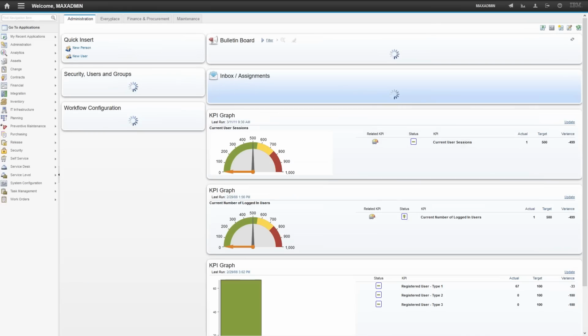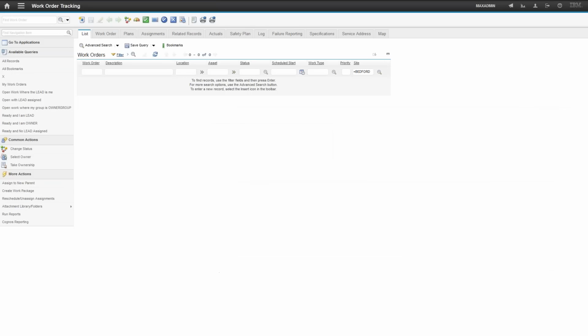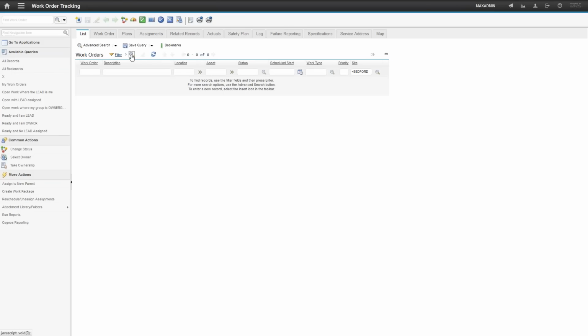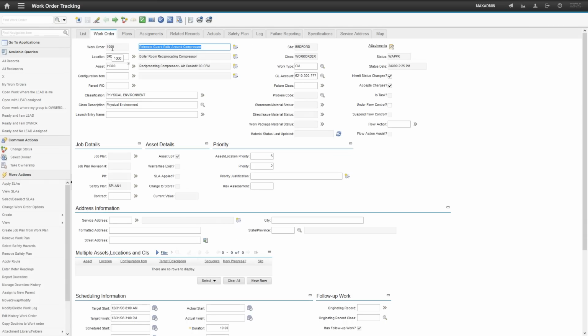So I got the password right, I did. And work orders, work order tracking. And there's my list. I've now restored the search menu. My queries are gone, and my labels are now horizontal instead of vertical.